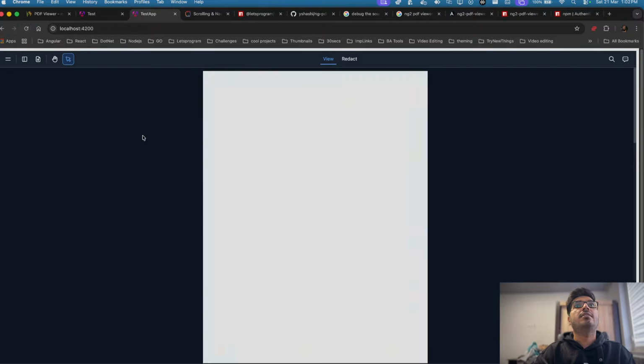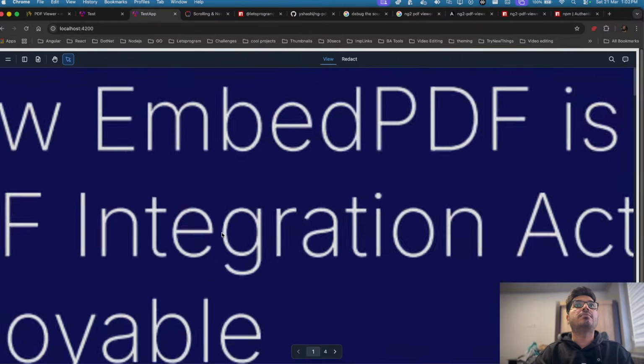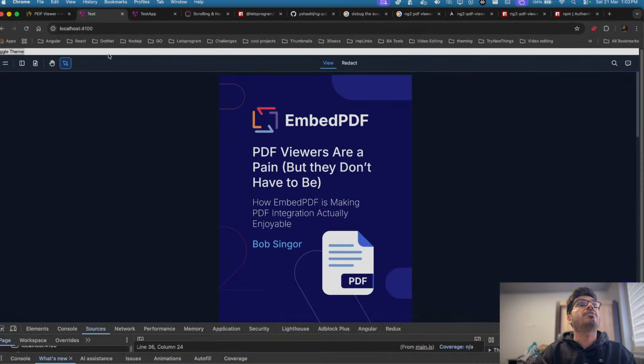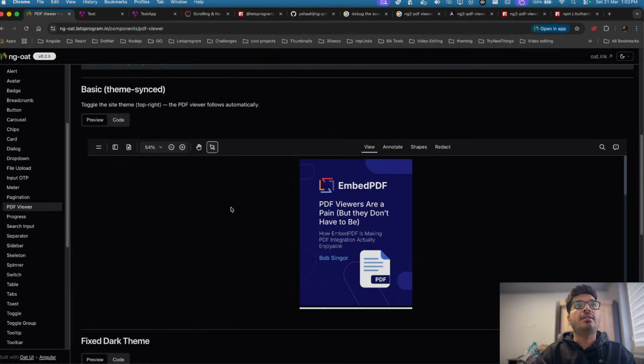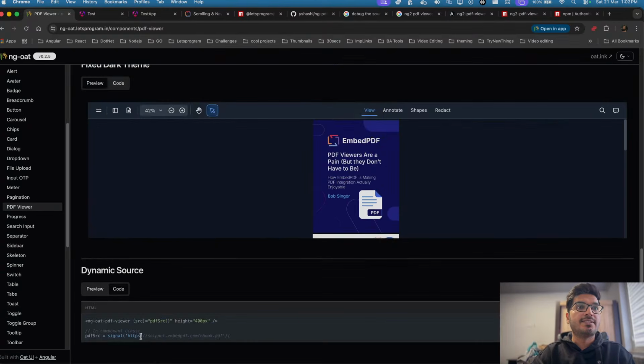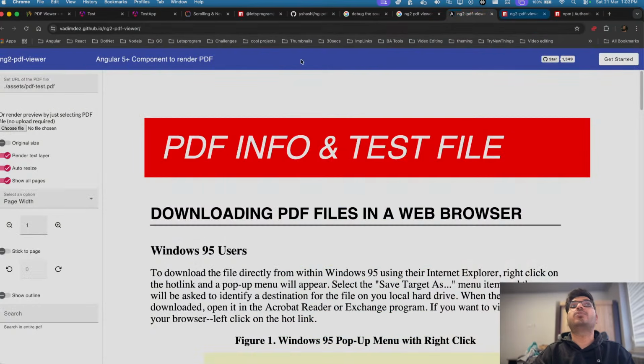Okay, it still loads. What if I want to do some dynamic change? So for a dynamic change, I need a link, I need a URL. Do I have a URL here? No, I don't have a URL here. But do I have a URL here? No, I still don't have. This is a PDF test.